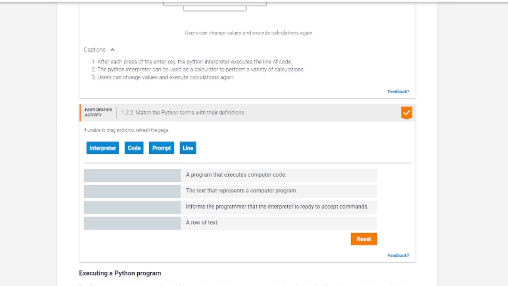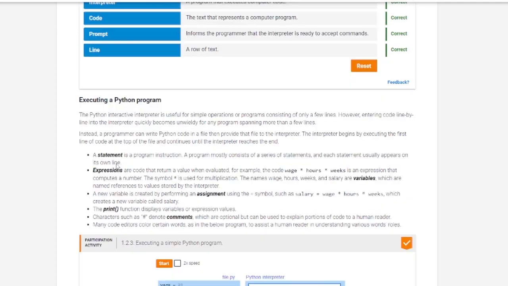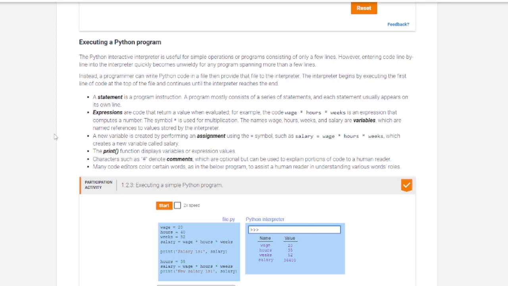So a program that executes computer code. Oh, I might be stupid. This might be bad. Okay, a row of text that informs the programmer that the interpreter is ready. Prompt. Text represents a computer program. Yeah, or I had to go backwards. All right. Computer program. Oh no, an interactive interpreter. All right.